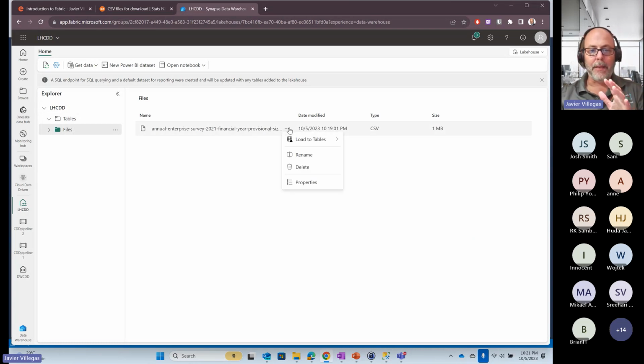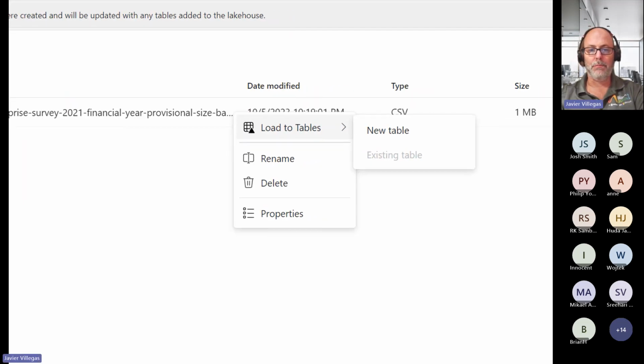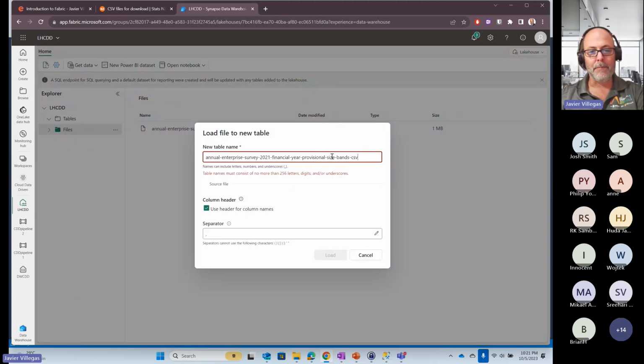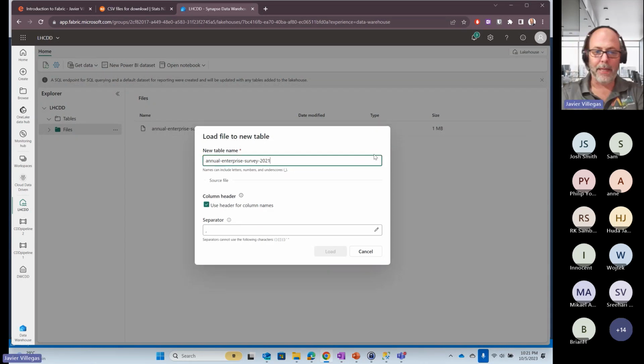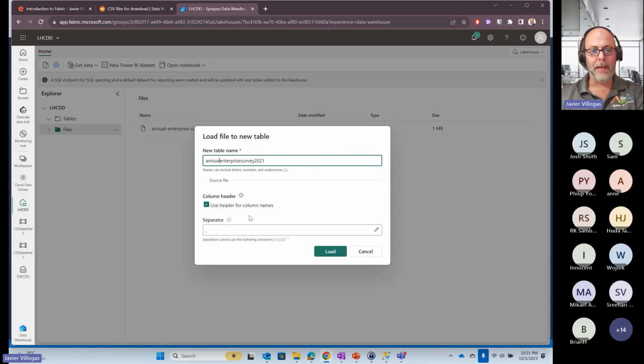When I add my file here, I have this option called load to table, right? So I will load to a new table, because it's going to take by default the same name of the file. In this case, there are some characters that are not available for the table name, so I will be replacing it. It's telling you this is the CSV file. It contains a header. We will use comma as a separator.